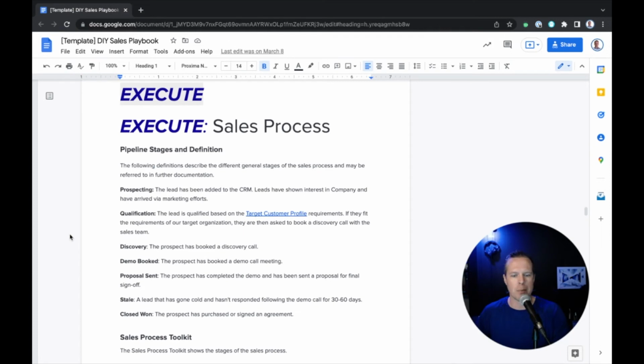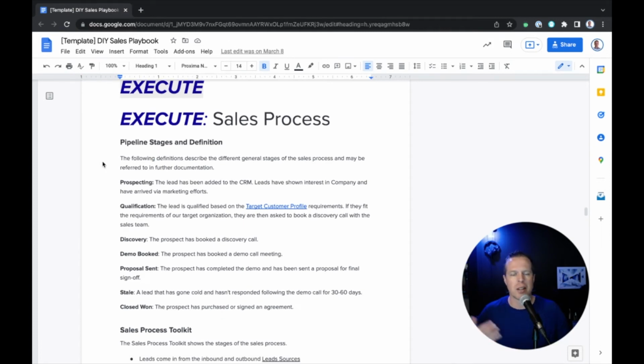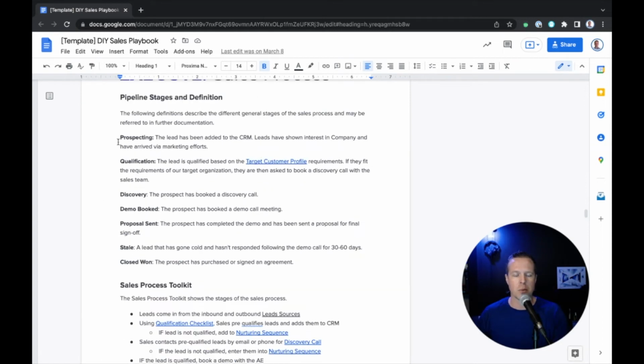So I've got a couple examples here, just an example funnel and sales process. But what you want to do here is think about from prospecting, qualifying, discovery, demo booked to closed won. What does that pipeline and funnel look like for you? So you can use these descriptions as inspiration. You can add in your own. You can just leave it here if you want. But this is where you think of your sales process.